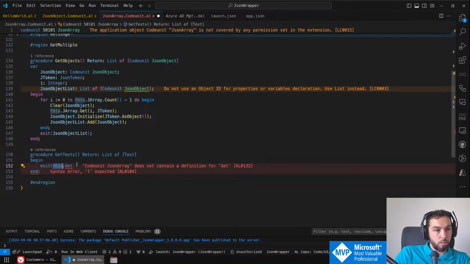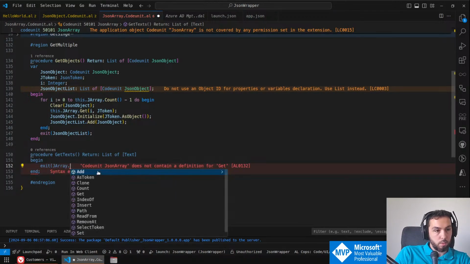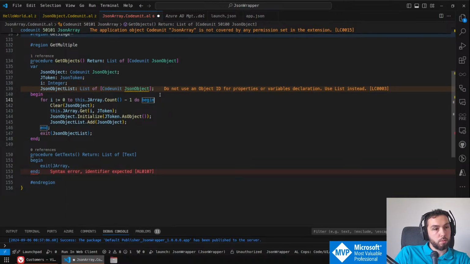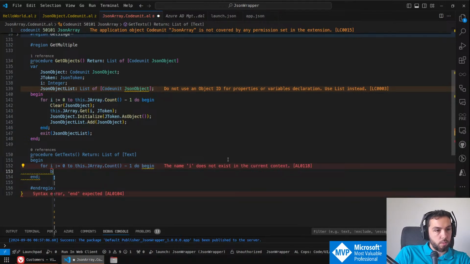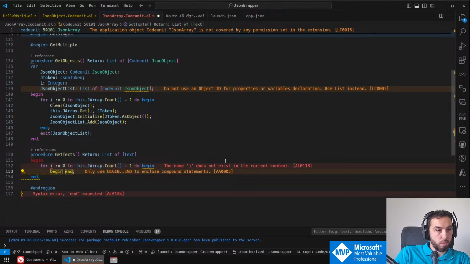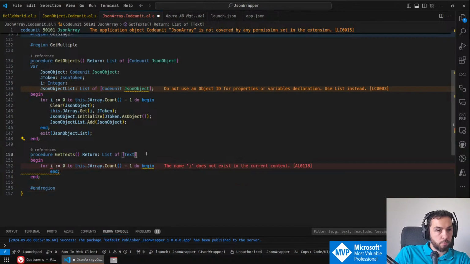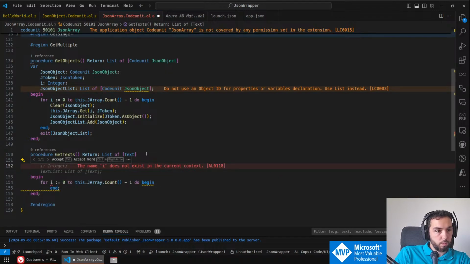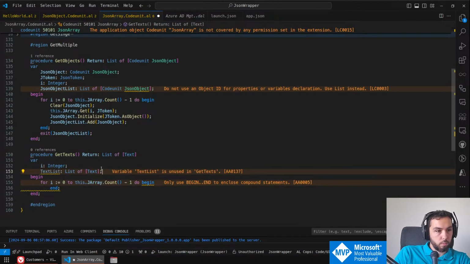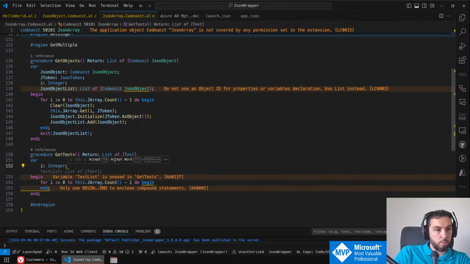Not this either, but J array. Don't we need to do the exact same thing though? Second. Oh, we already have begin end, so just the end then. We don't need the text list because we have the return.